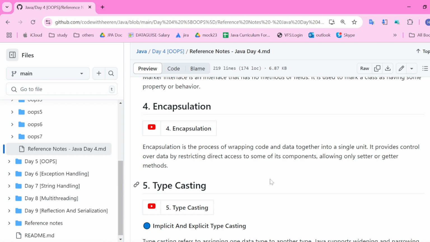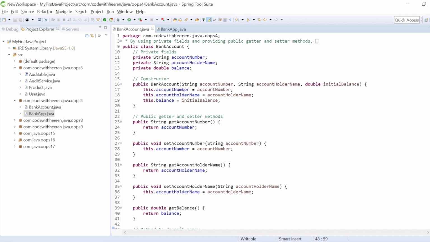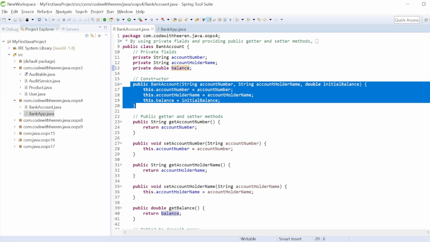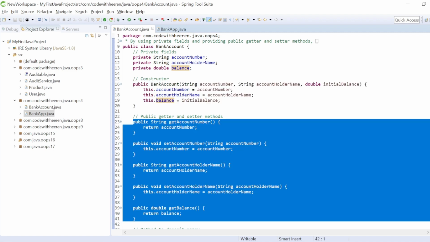and we implement encapsulation in Java by using a POJO class. How we get more control over the data using this POJO class, and how it gives us an advantage, we have to understand through this implementation. In this implementation, I am creating a bank account class which has account number, account holder name, and balance. These are the private properties. I'm initializing these properties by using a constructor, and then I have setter and getter methods for these properties.